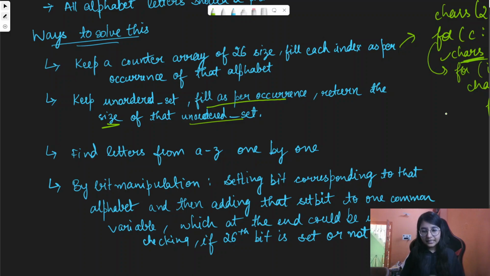So if all the 26 letters have occurred at least once, the size of that unordered set would be 26 only. At the end, we will be returning whether our unordered set's size is equal to 26. If this condition is true, that simply means the size of the unordered set is 26, so our answer would be true, right? And if that is not the case, then it will return false.